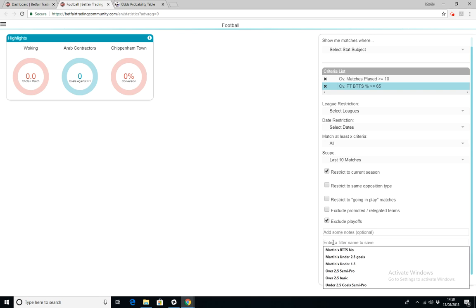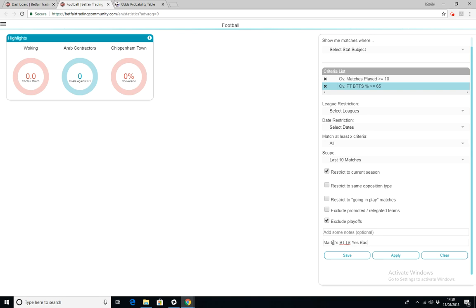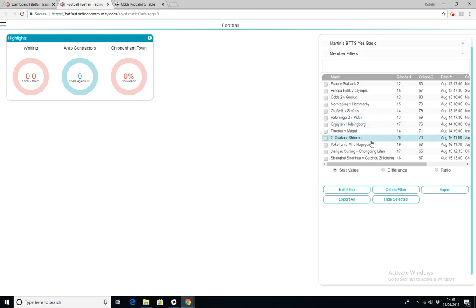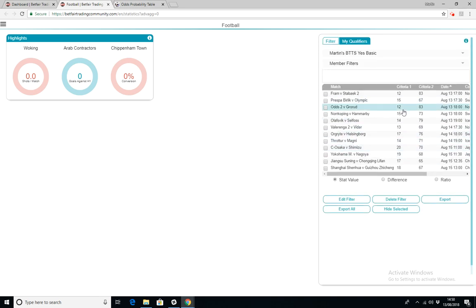So give this filter a name. What about Martin's? Both teams to score, yes, basic. Or back it, which is what I was going to write. Save and bang. There you go. Quite a few options actually for this.